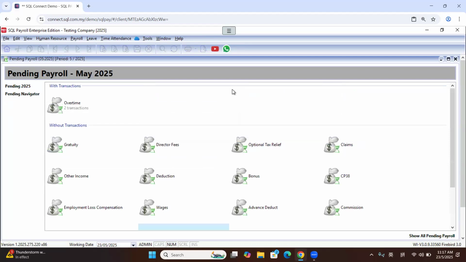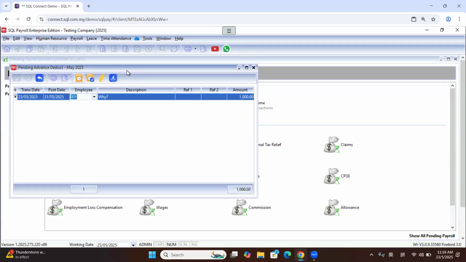Then at the pending payroll here, we can right click to refresh. You can see after I key in the advance pay, it will automatically come out with an advance deduct. Because this is an advance pay, which means if I take this advance, then of course I need to deduct it at my month end, right? That's why it will automatically come up with this advance deduct. This advance deduct, you cannot edit the amount, because this amount follows the advance paid one.